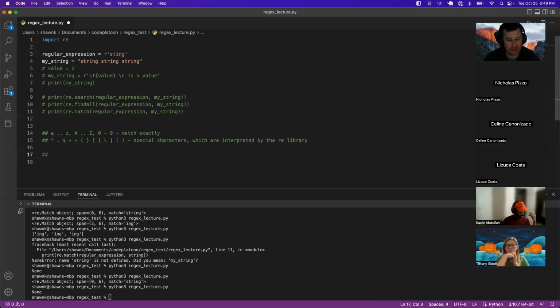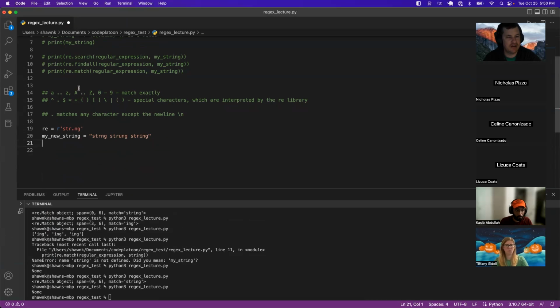So the first special character I want to talk about is the period. You can use a period in your regular expression to match any character except the newline character, which is the \n. So what does that mean? Let's say my regular expression equals an R string, and I want str dot ng. And then my new string equals, so I got string, strong, string. So if I do a re dot find all, and then I want my re, what do we think this is going to find? How many occurrences, and what are they?